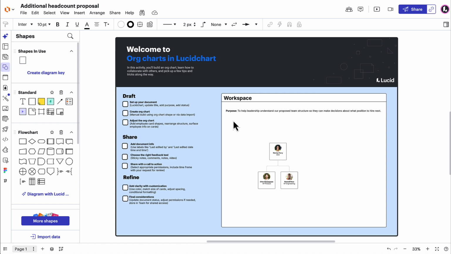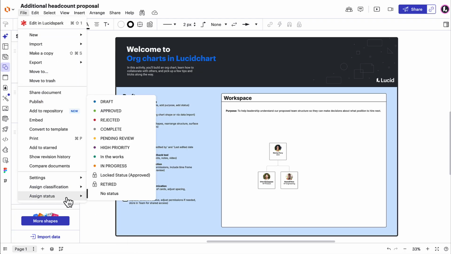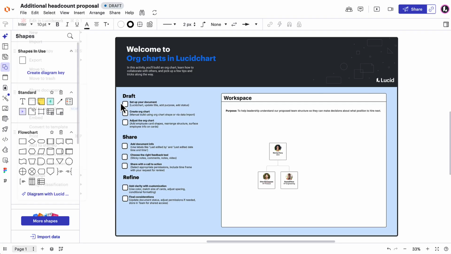Now, let's make it clear where this file stands. To do that, we'll go to File, Assign Status, and set the document status to Draft. This way, both you and anyone else who opens the file will immediately know it's still a work in progress.